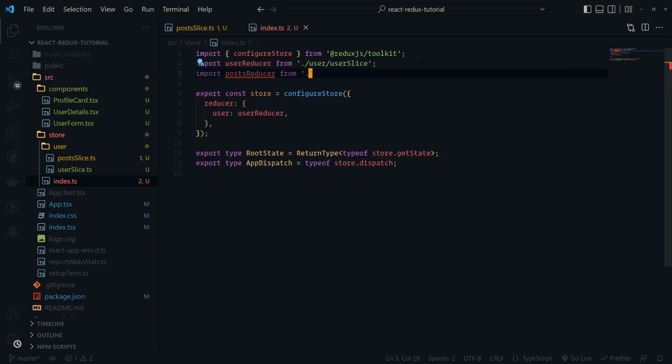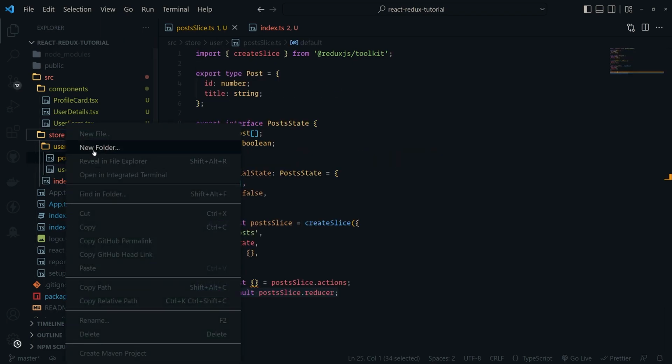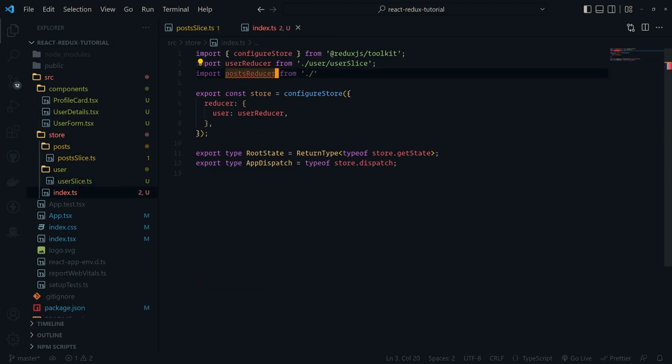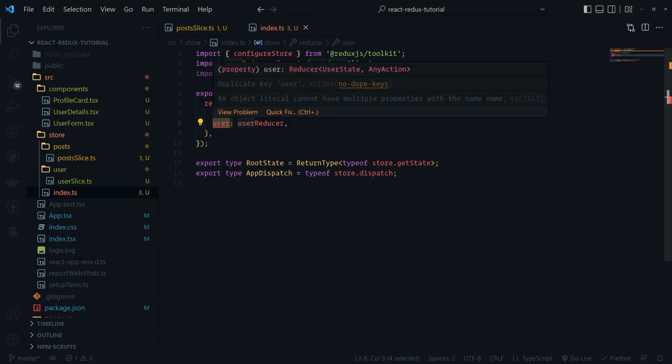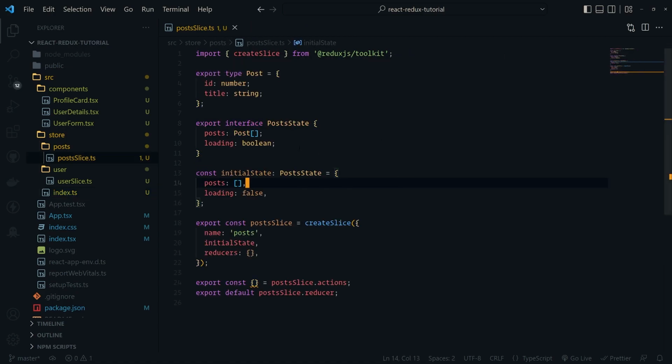let's see, it comes from, oh whoops, I put this inside the wrong folder. Let me just create a new folder, posts. There we go. postsReducer from posts postSlice, and then we'll do the same thing. Whoops. We will just go ahead and call this posts, and then postsReducer. There we go. All right, so now we have that set up.